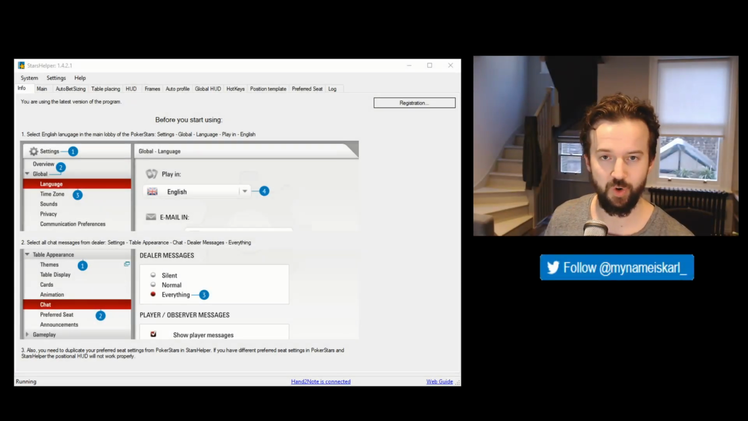Starshelper. So I've had this since the end of 2014, and it's just a one-time purchase of 35 bucks now. Comes with a 30-day free trial. The value is just too insane.